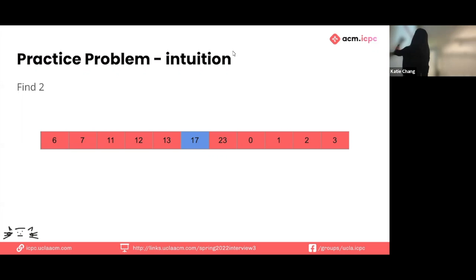But what if our first element is less than 2? Since it's sorted, we know that it must be lying in this range, right? So that's what's going to happen. We're going to look at the two ends, and then we're going to realize that 6 is greater than 2. So we're in this region, right? And then we're going to look at 23 and 3.